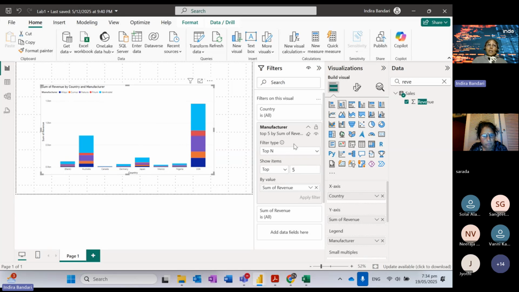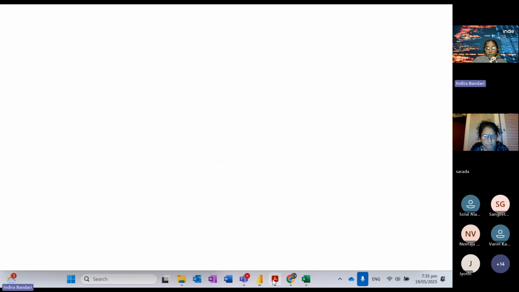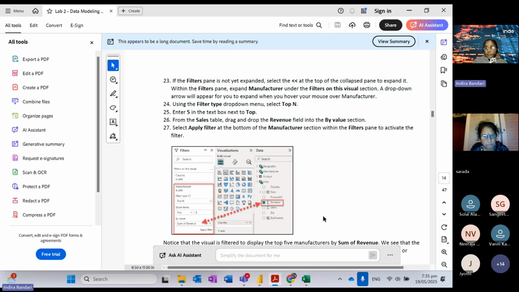Now, question. I want to show bottom 5. Who are the least performing manufacturers based on revenue? How will I do that? Just select bottom instead of top in the filter. Yes, very good. Okay, so we have done that. So we have completed till 27.